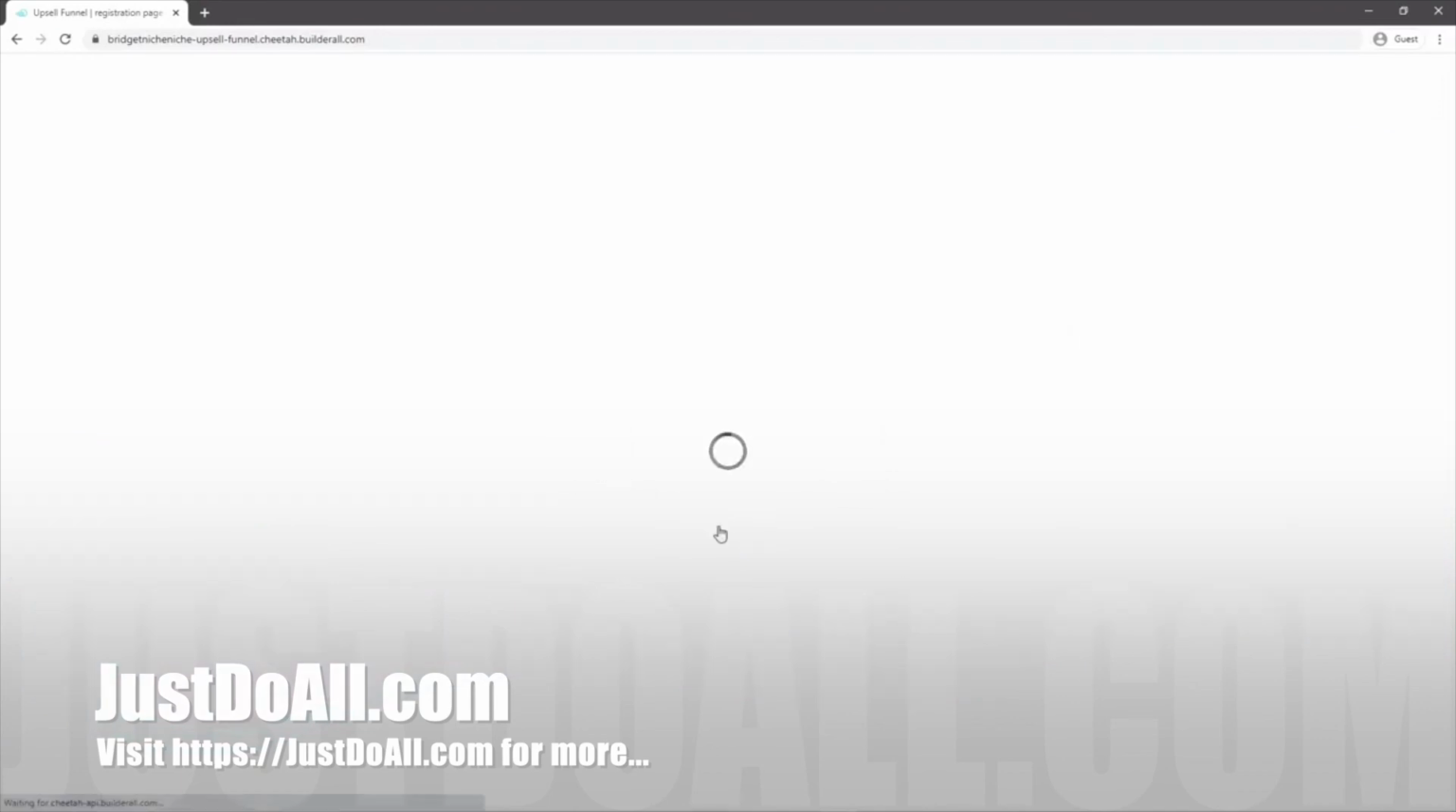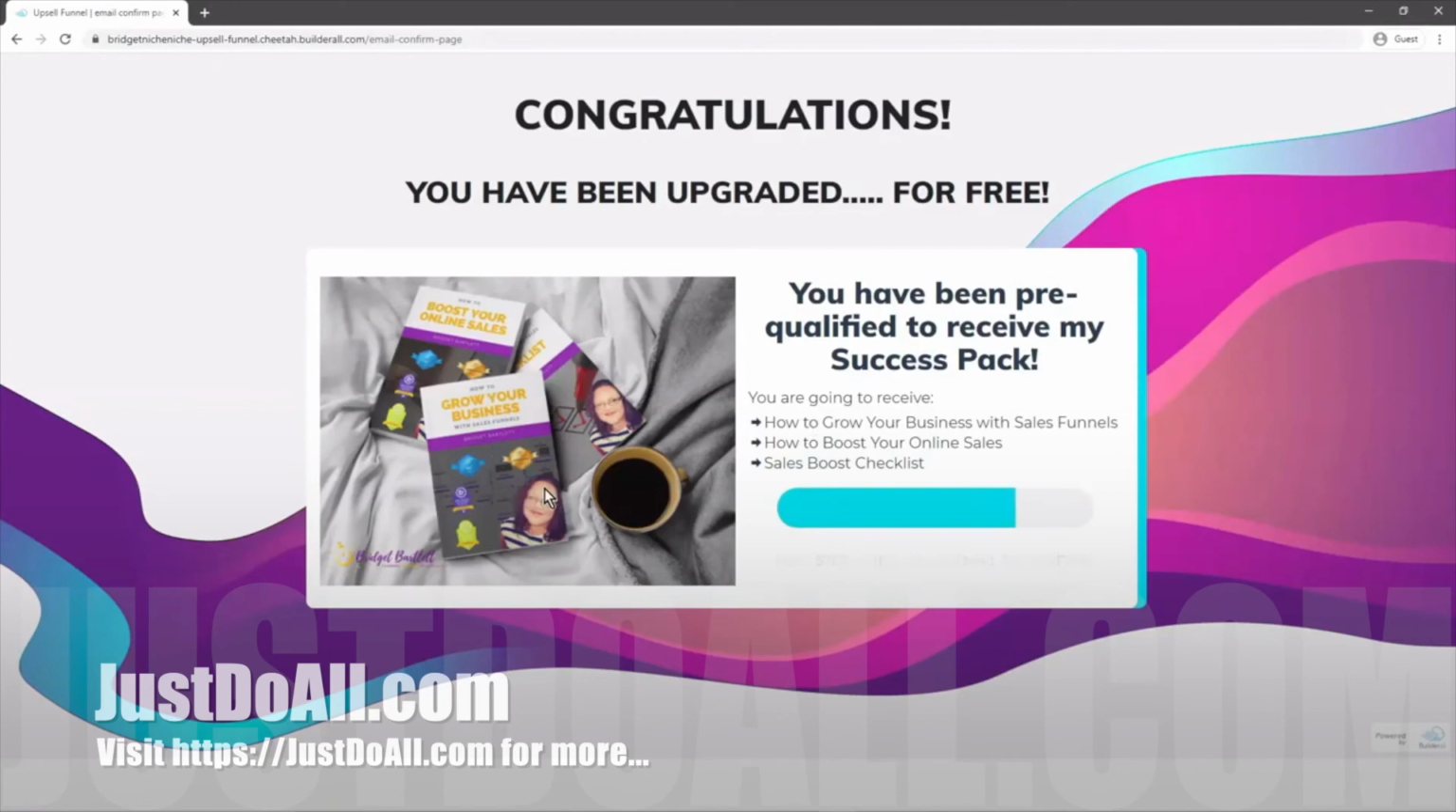And we'll click confirm. And now we come to our email confirmation page where we are actually giving them a bonus offer to confirm. We've added a Boost Your Online Sales ebook as well as a checklist. And we have this flashing next step, check your email to confirm. So let's go ahead and do that now.